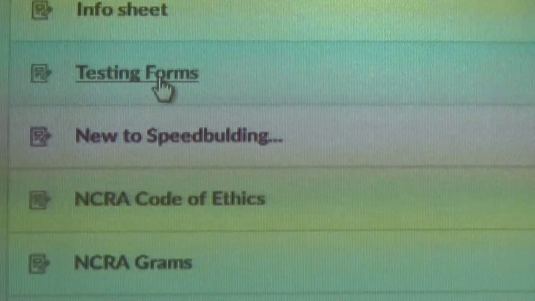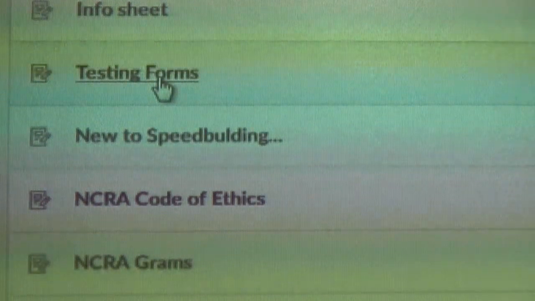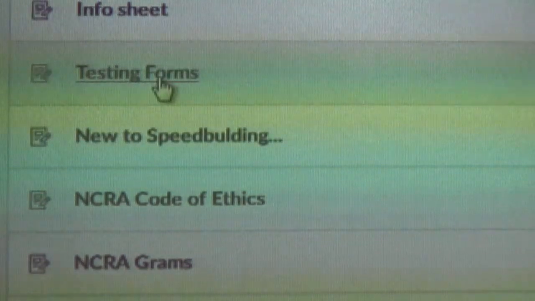Just to confirm, we edit, we print, we scan, and we submit what we scan with the honor code and the cover sheet. Correct. And the cover sheet. Okay, cool.